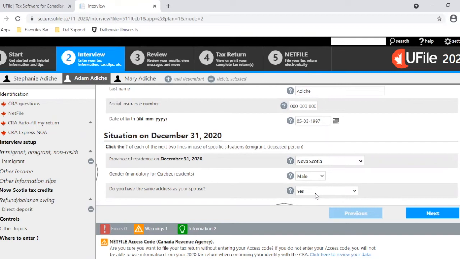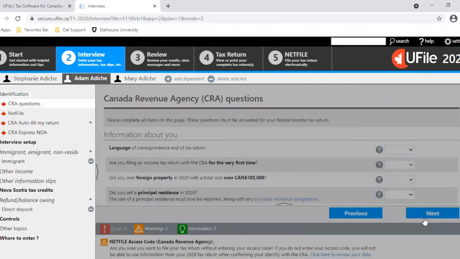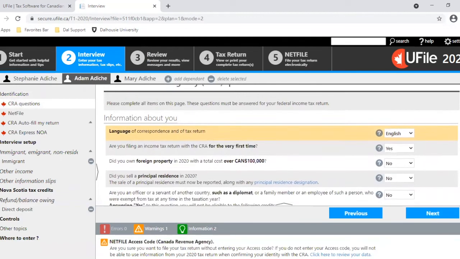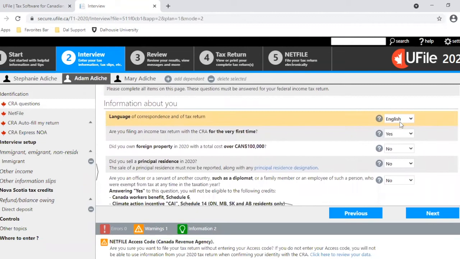If your spouse is in Canada but in a different province or living in a different address, you would need to indicate no here. Just as before, I've selected what language my spouse prefers to have his tax return in. I've indicated that this is my spouse's first time doing a tax return because it is. Of course, if you've done taxes before, you would select no right here.